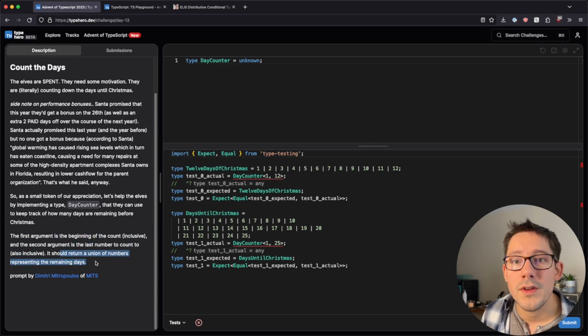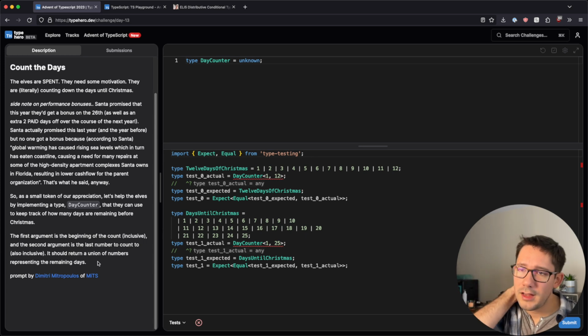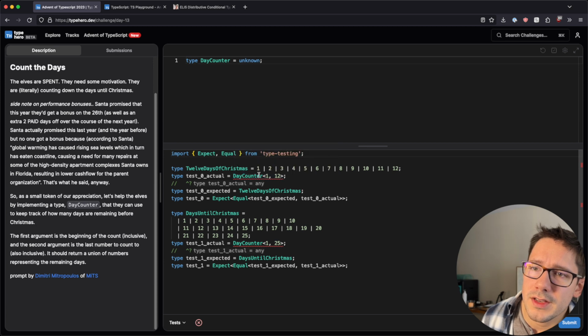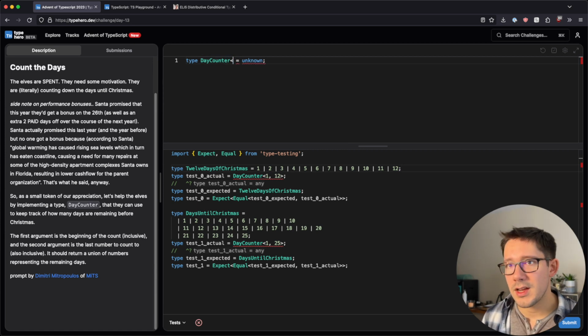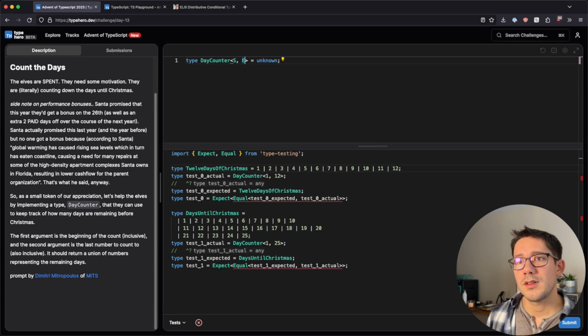It should return a union of numbers representing the remaining days. Oh, okay, interesting. So we take a day counter, it takes a 1 and a 12, and we have to return a union of days 1 through 12. Interesting. Okay, so we're gonna call this start and end. I don't love E for some reason. Let's do first and last.